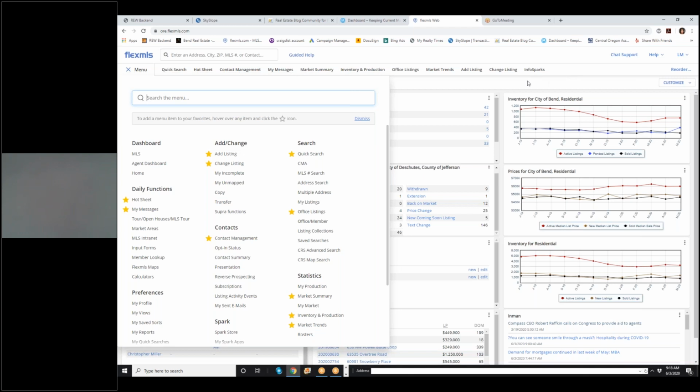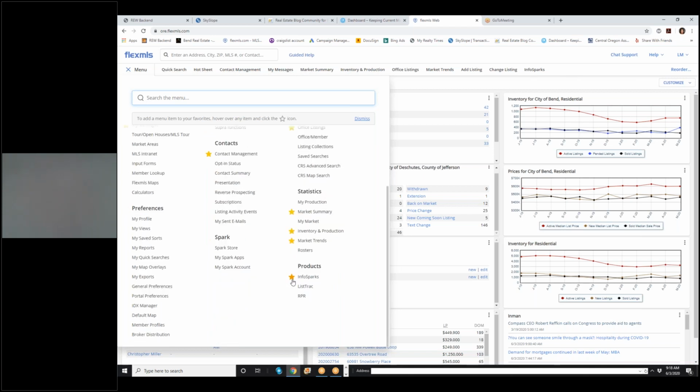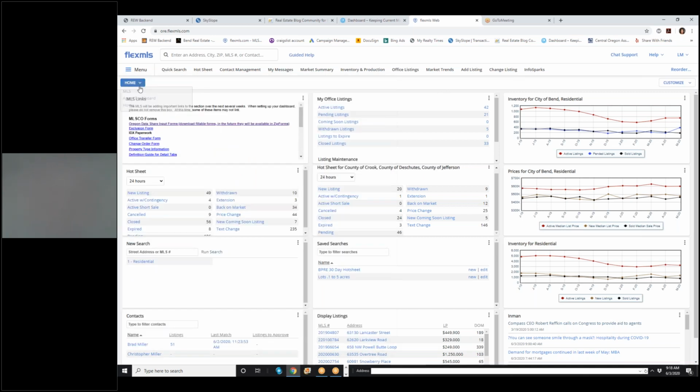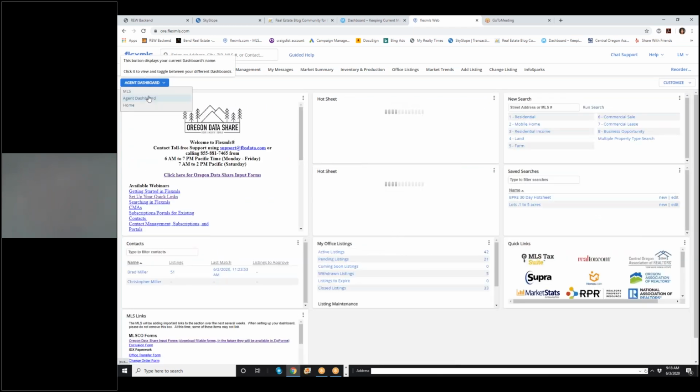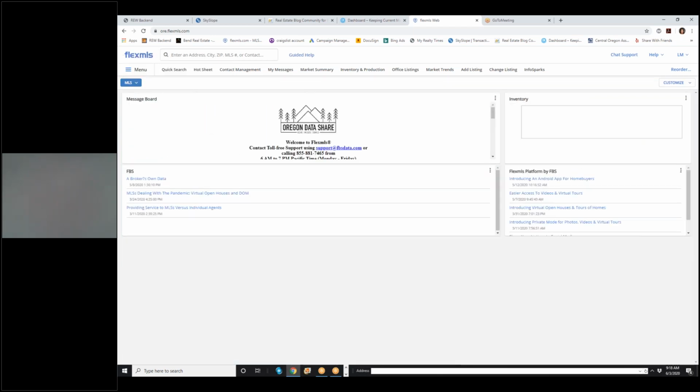So for instance, I clicked on InfoSparks. I'm going to unclick it and it disappeared. Now I'm going to put it back on here, and you see it's on the top now, and it's going to be on the top regardless of what dashboard I'm using. If I'm using the agent dashboard or the MLS dashboard, it's always up there.